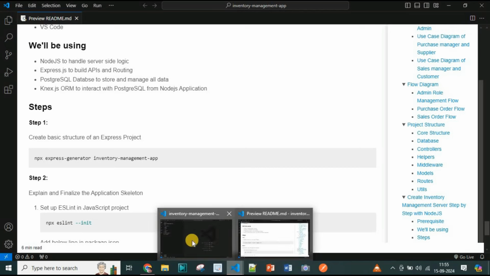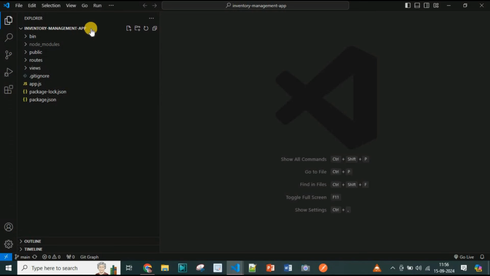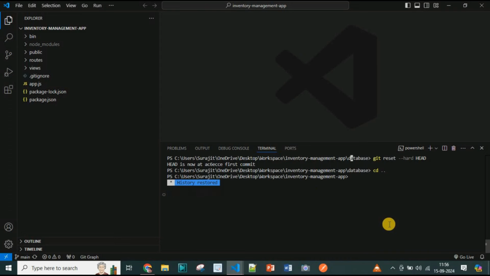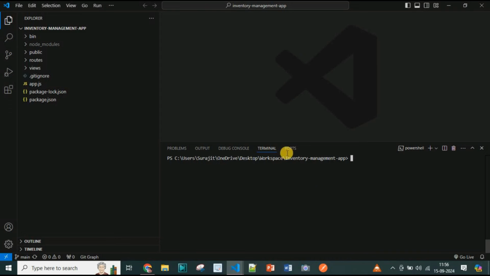I will go to the VS Code editor, in the directory where we scaffolded this Express.js application. If I view the terminal, you can see the directory. We have this workspace, and inside it the inventory management application, with the basic structure: bin/www, public, routes, views. I put this basic structure into a Git repository, and you can find the link to this Git repository in the description of this video. Today we'll clean up this directory, keep only what is necessary for this application, and add more directories and files.